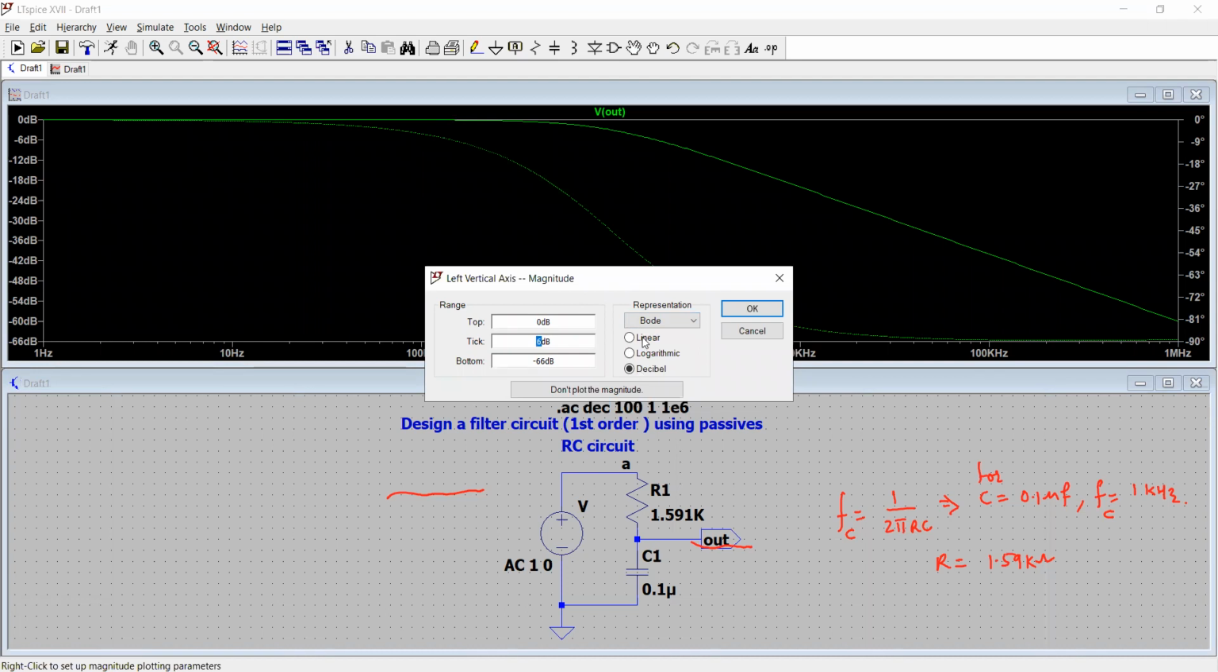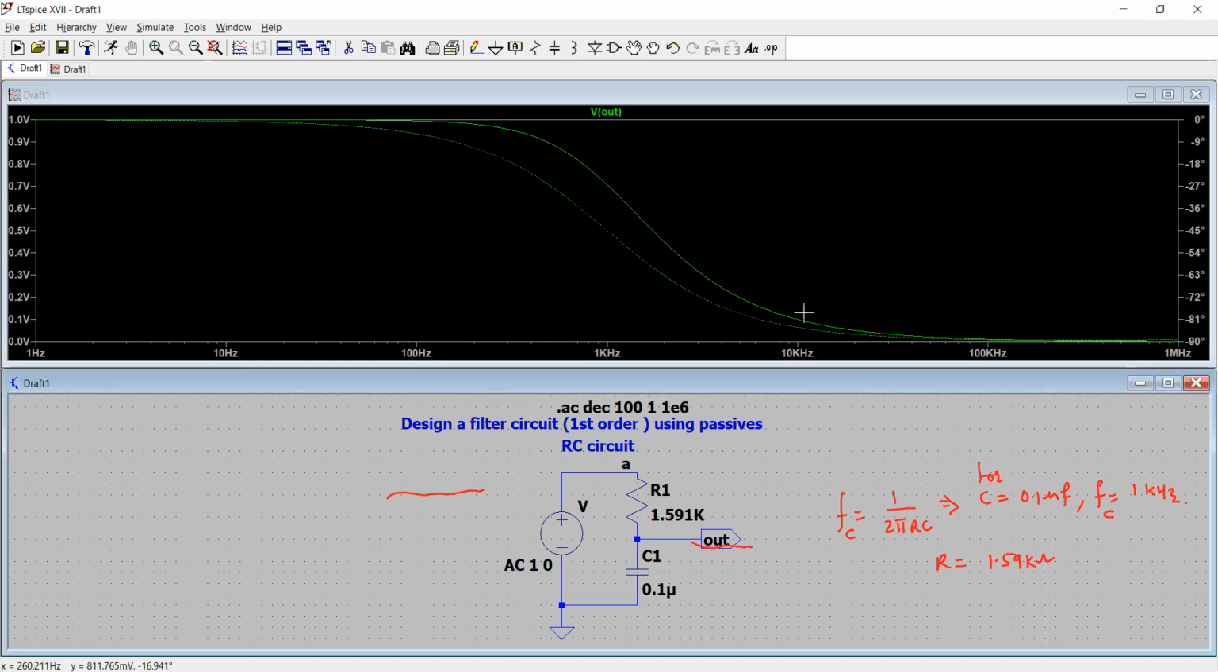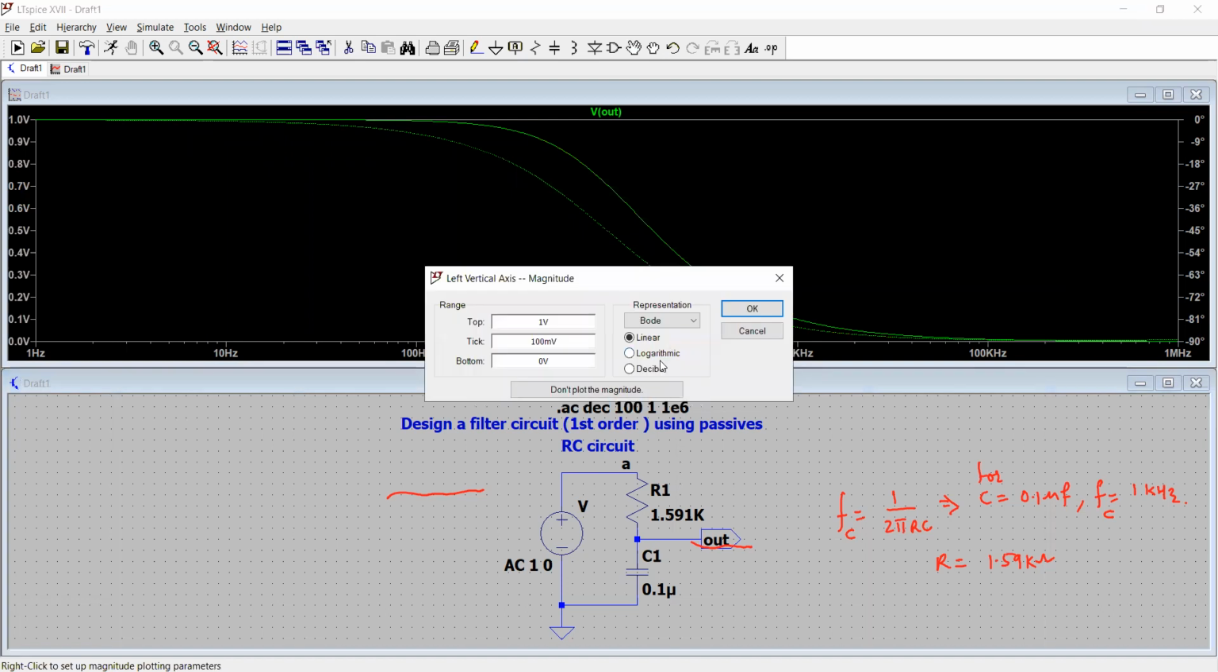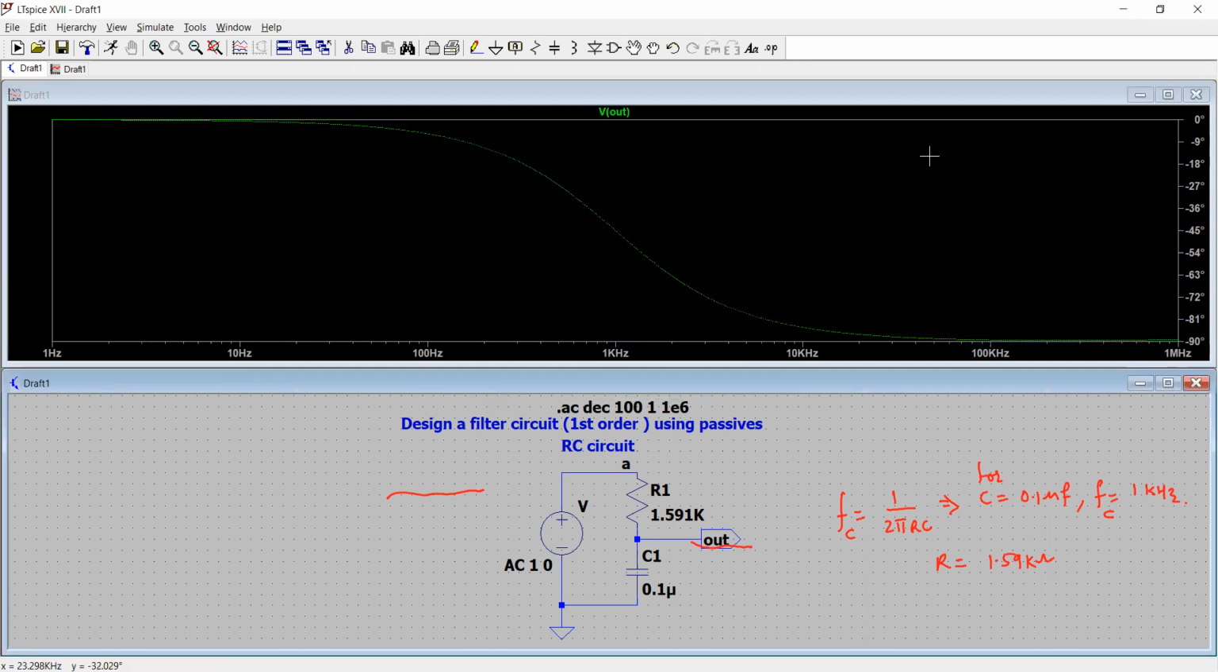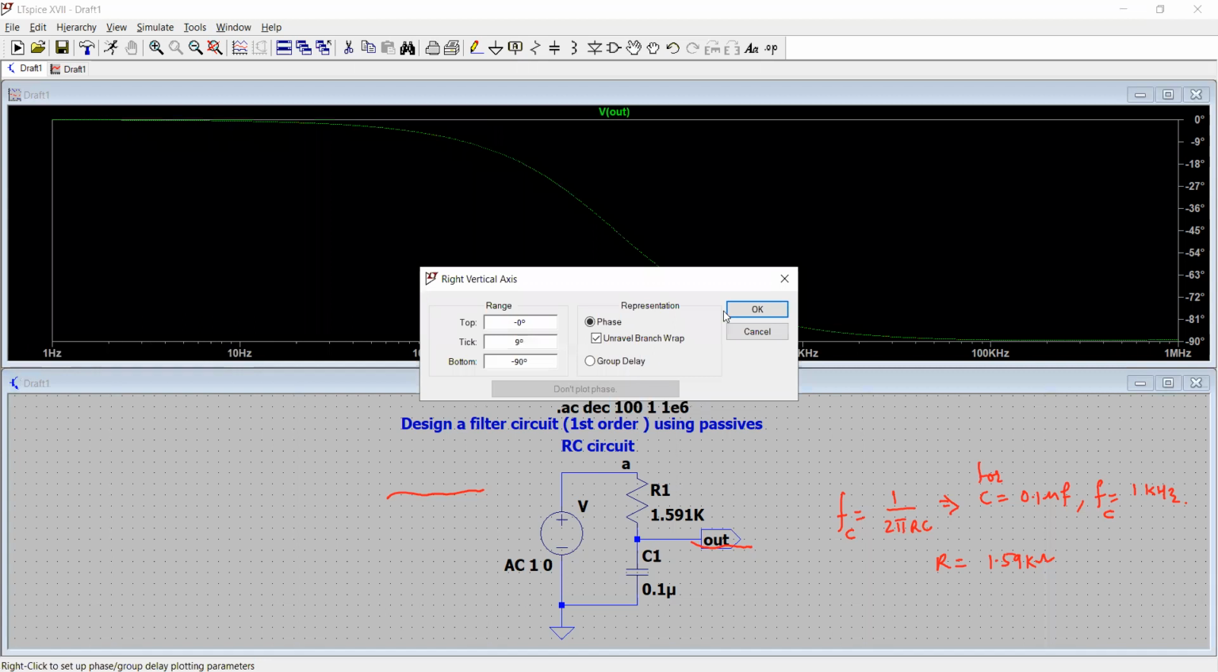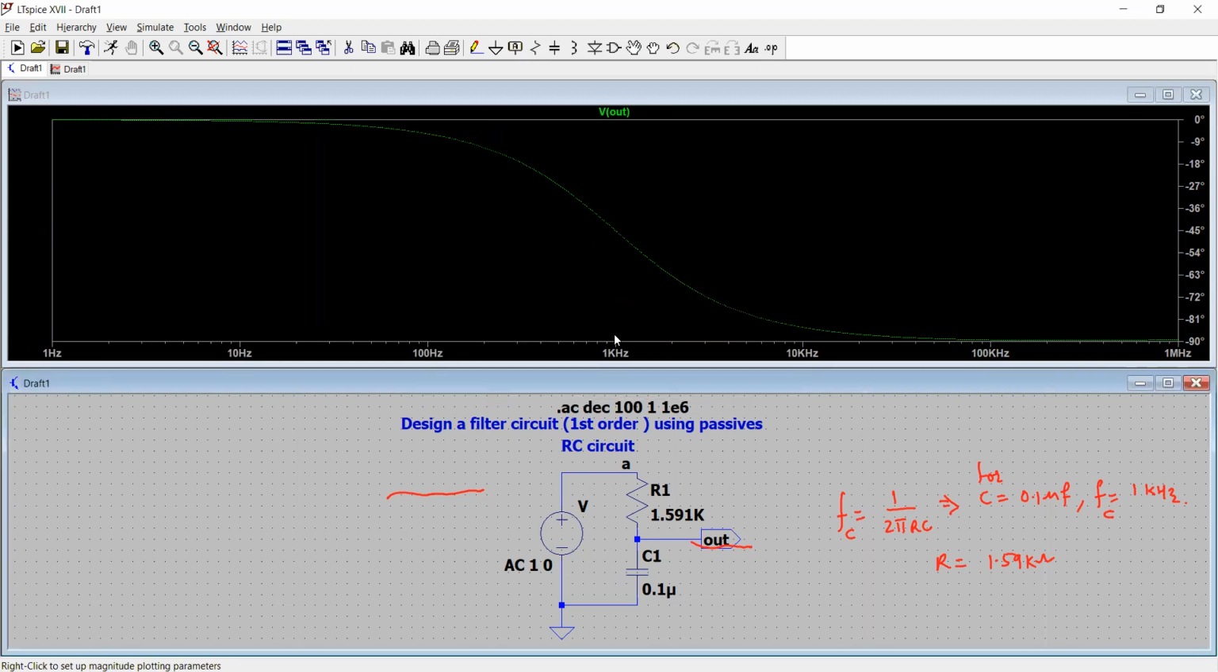We can also have this response to be linear. So we click here and we see how the voltage will vary if we choose the linear scale of the y-axis. Again, I right click on the y-axis and I choose the decibel because that's how I want the magnitude. I can also click the don't plot the magnitude option here. Doing so will not plot the magnitude.